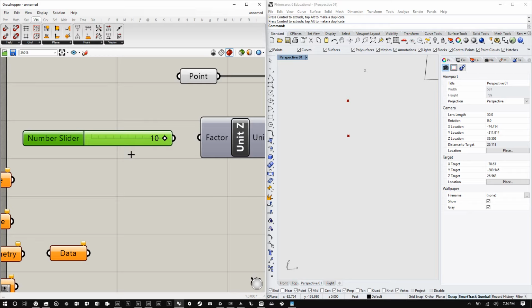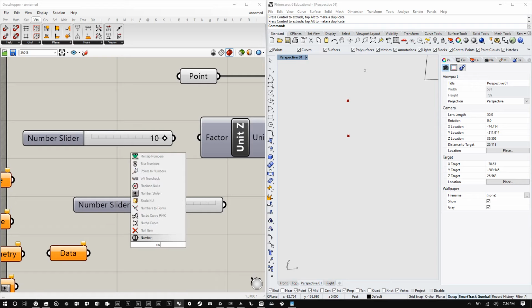Okay. Did you create the number slider? Okay. So you can either double click and type in a number. So if I wanted 20, or you can type in number slider, which is the slower way to do it.